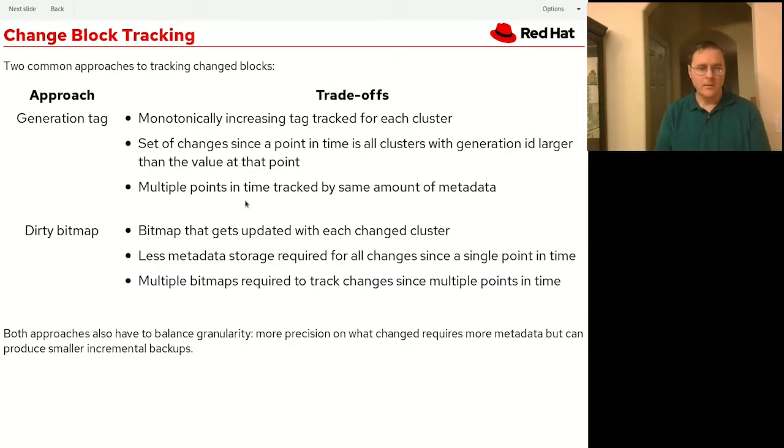The other common approach is with a dirty bitmap. Instead of having a 64-bit ID number, you have a single bit that says, has this block changed since a given point in time? You do need one bitmap per point in time that you're tracking, so it's a little less granular on when you can compare to. But there are also some optimizations because there's less data being written per bitmap. You can store things in memory and flush only at strategic times.